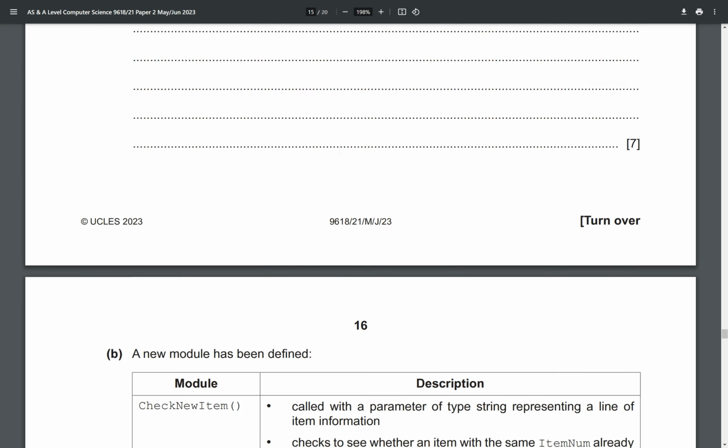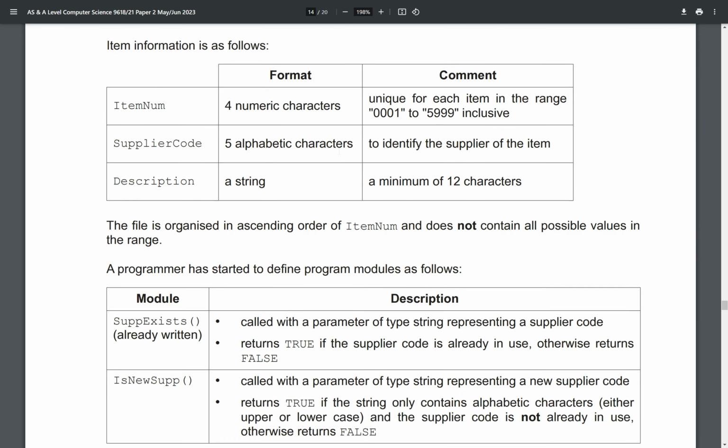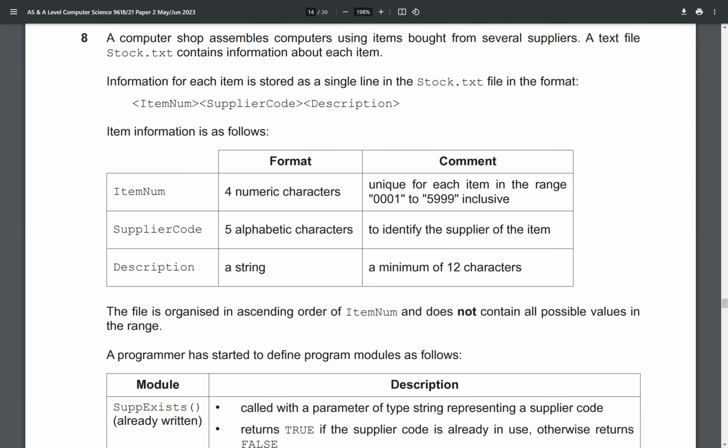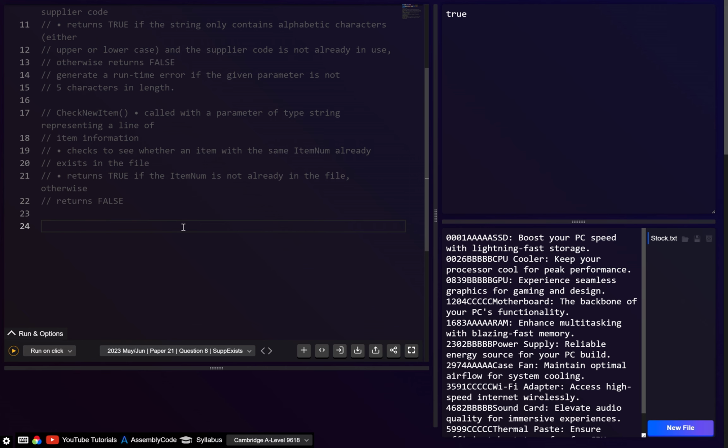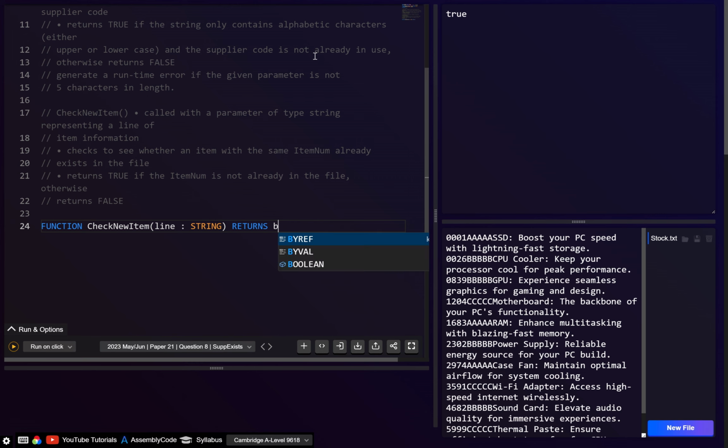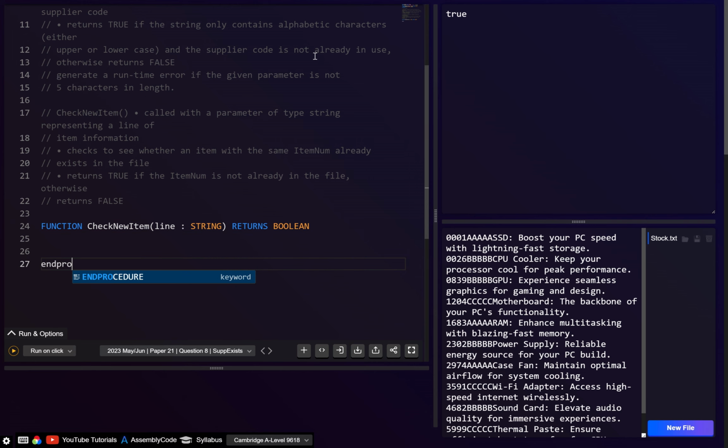So if we just recap, let's scroll up here. We can see the format where it says item num, and this is going to be the first 4 characters in the string. So this is what we're checking in the file. Okay, so first let's declare this function. We'll go function CheckNewItem, and this will take one parameter, the line, of type string, and then returns boolean. As always, let's just end function.